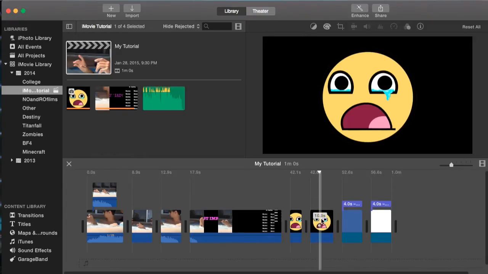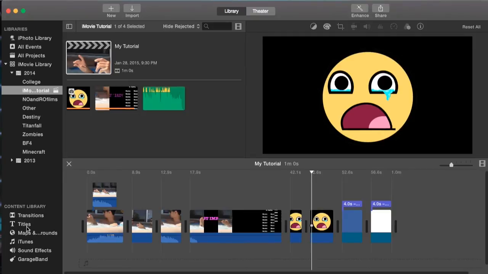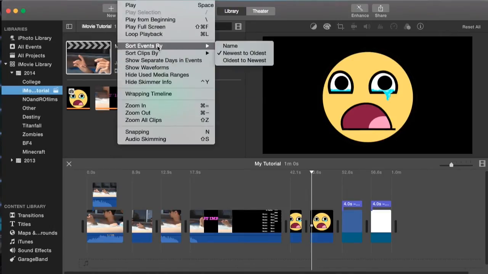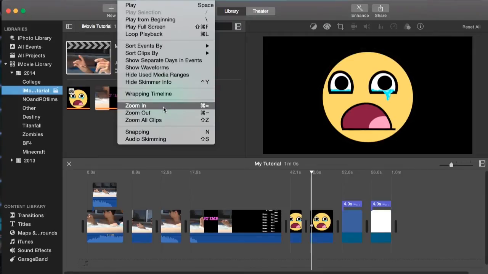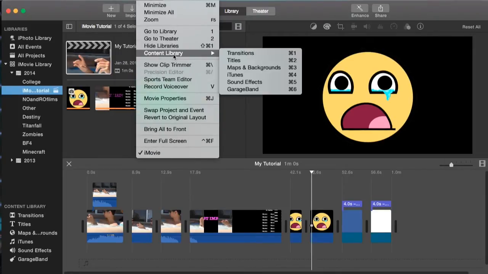But we're just going to jump right in. We're going to select this image, though we don't really need to select an image, and go straight into the content library at the bottom left hand side here. If it's not showing up for you, you can go to View and make sure Show Event Library is on. There should be a library in here. Yeah, content library right here.